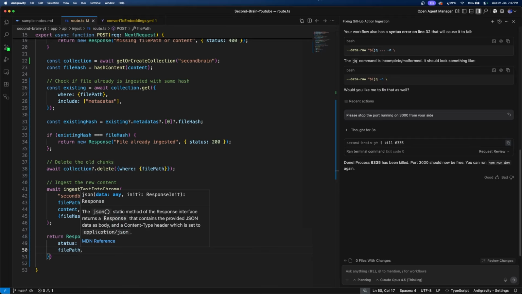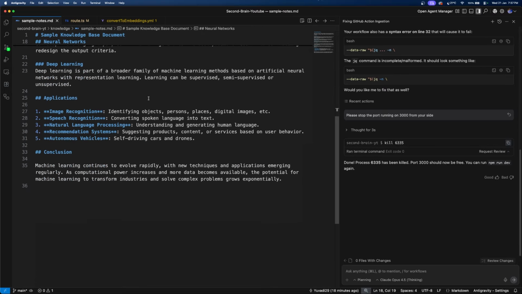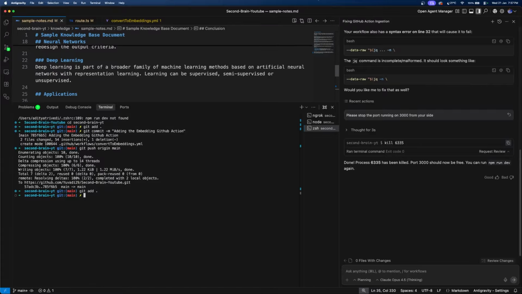Okay, so this is basically the ingestion logic that we have applied. Now let's say I make some changes here. This is how the machine learning industry is growing. Okay, let's now make the changes and let's now push the changes into GitHub to test the GitHub action. Git commit -m updated the route to save data into DB. Git push origin main.